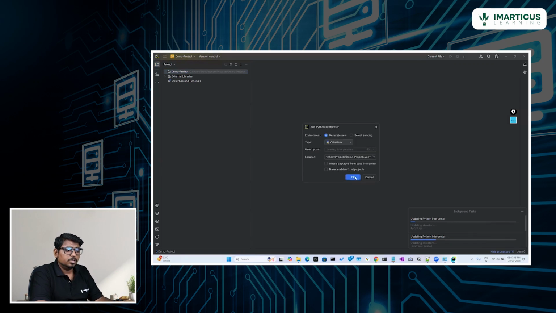So let's say for this particular project, I want to use Python 3.10. So select conda, Python version 3.10, and here you can mention the name of the environment. As I said, if you are using one particular project, then the environment name should also be the same as the project name. Our project name is demo project, so I will keep the environment name same as demo project, or else if you want, you can write env.